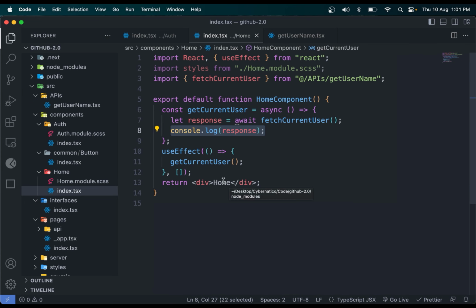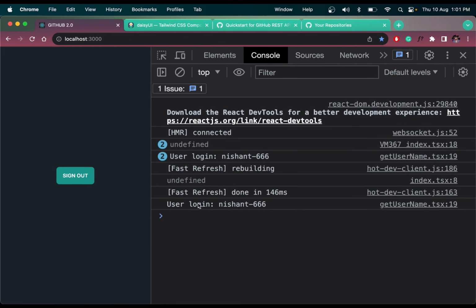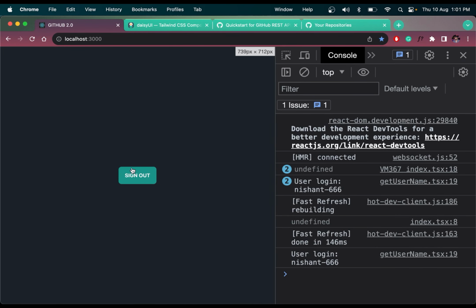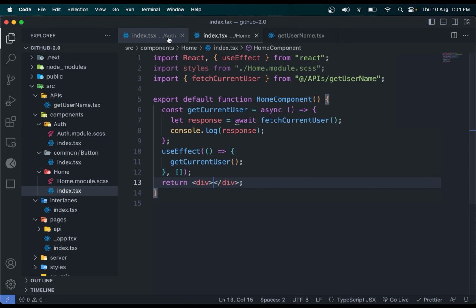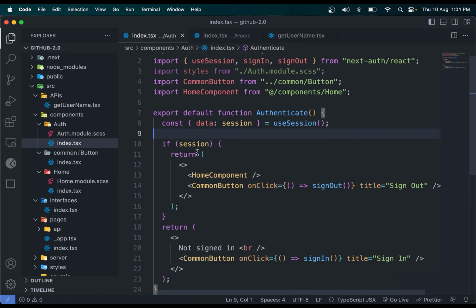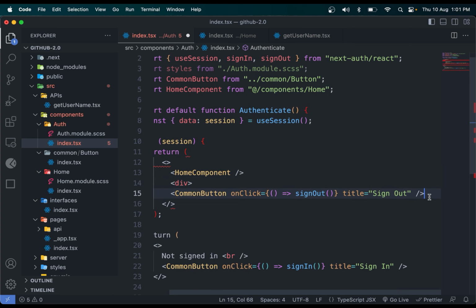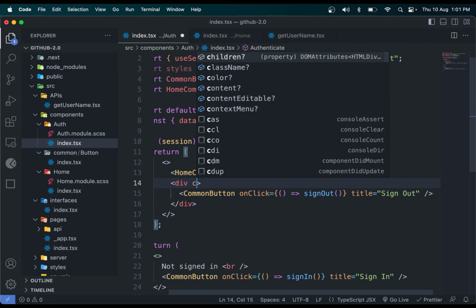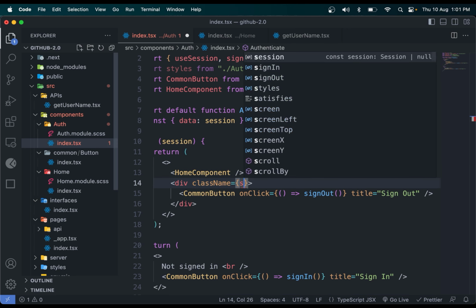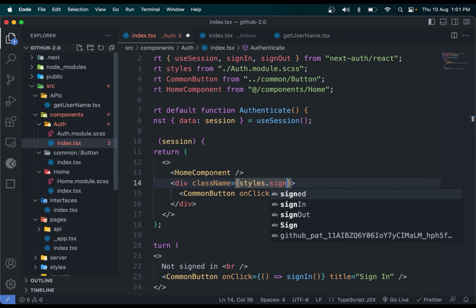Let me remove the home text from the div in here for now. So the button of sign out, let me add this on the very top. So the button is in here. Wrap this in a div. Now come in here. Give this div a class name of, I can say, styles.sign_in.